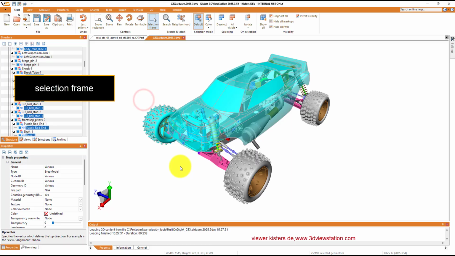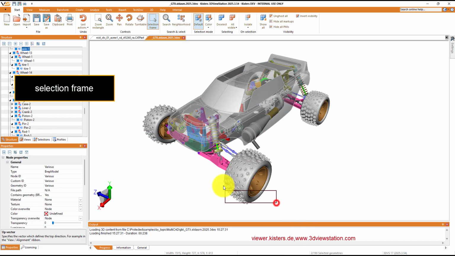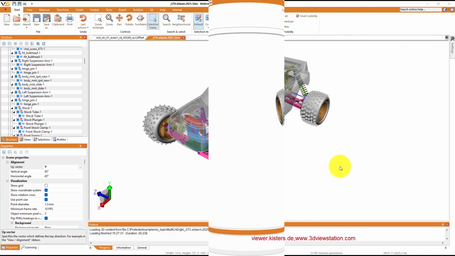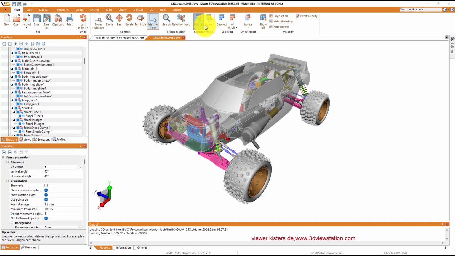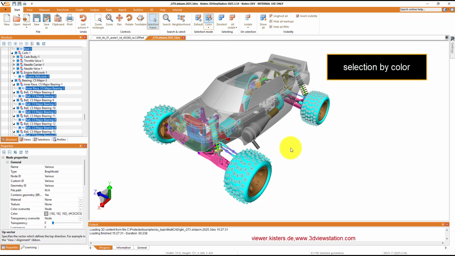We also have a selection frame, which behaves differently depending on which direction you pull it. So either all objects or only objects precisely inside the selection frame will be selected. Now there's more. You can simply select all objects which have the same color as the first object selected.